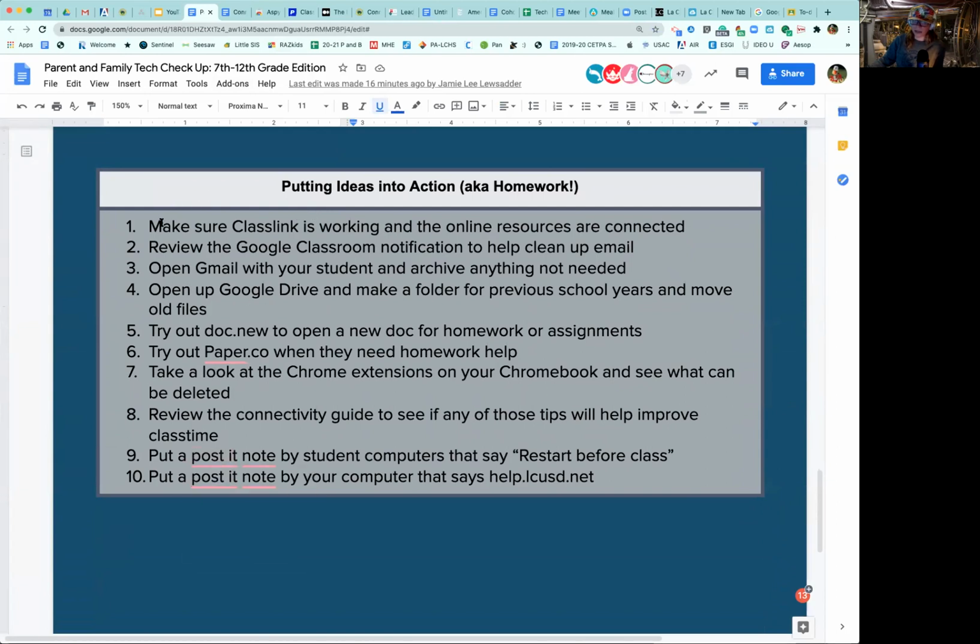First, check to make sure Classlink is working and the resources are all connected. Change your Google Classroom notifications to make that a better experience. Open up your Gmail and just archive everything. If you haven't been using it, just clean it out and start fresh. Create some labels and filters to really get it under control. That'll help you going forward.